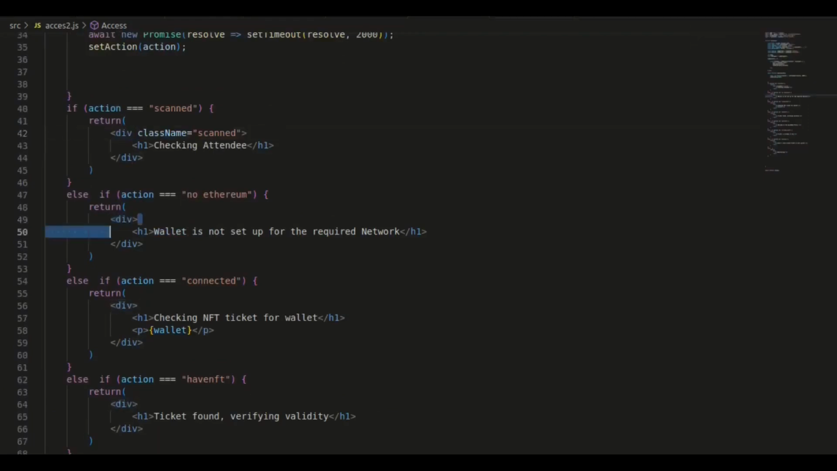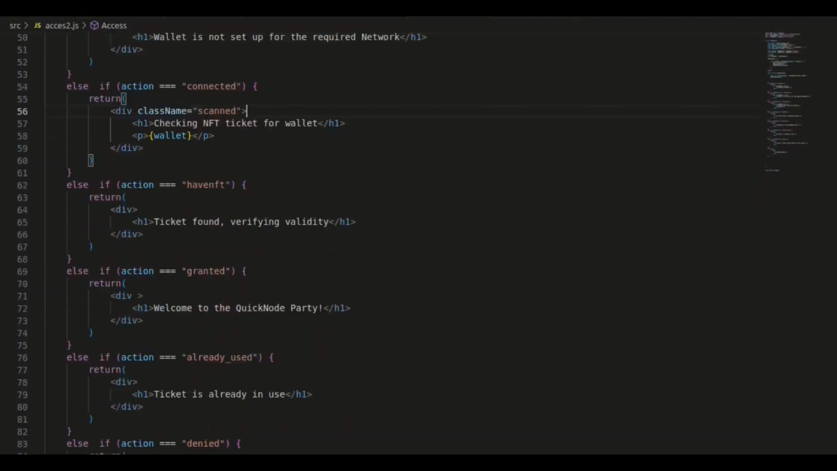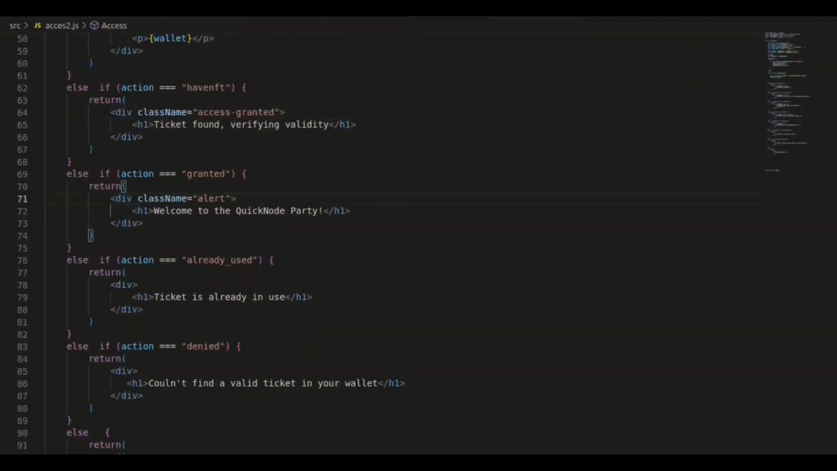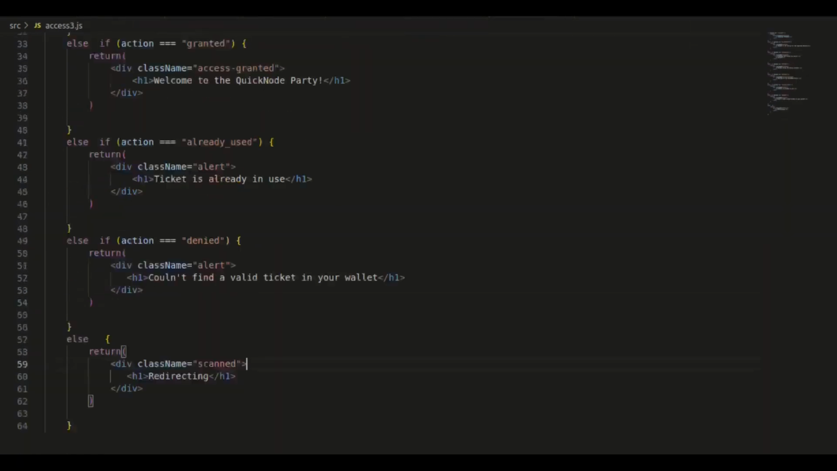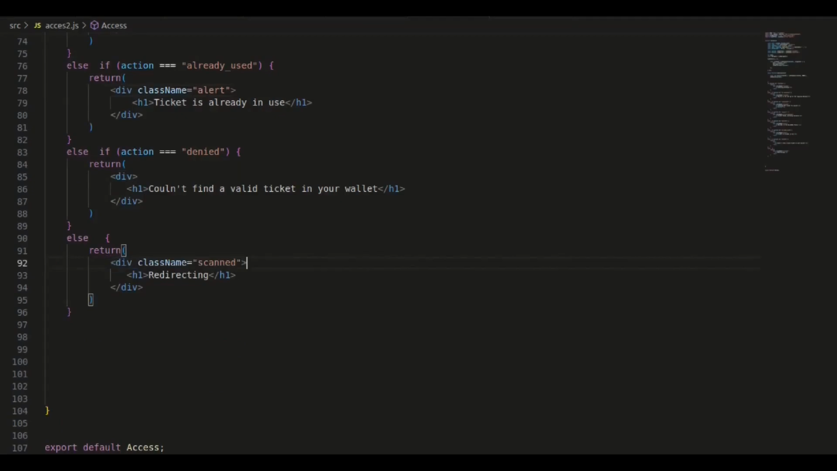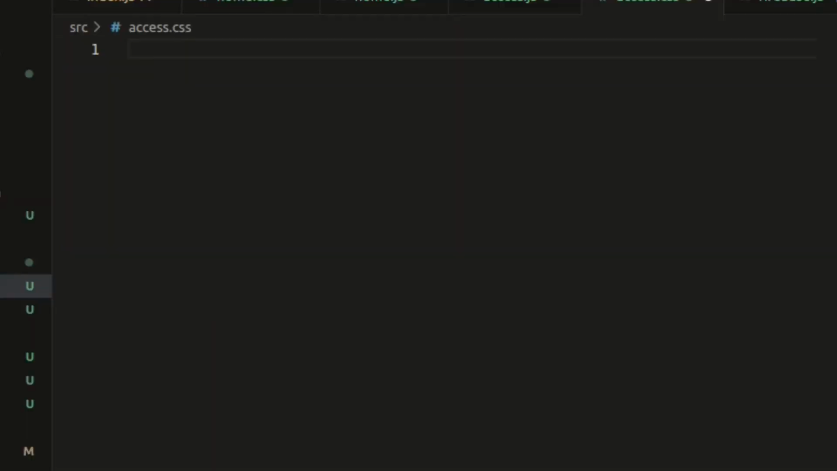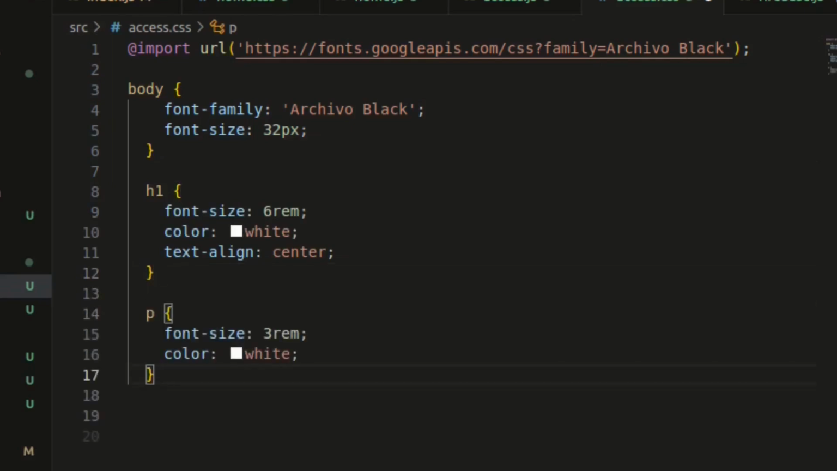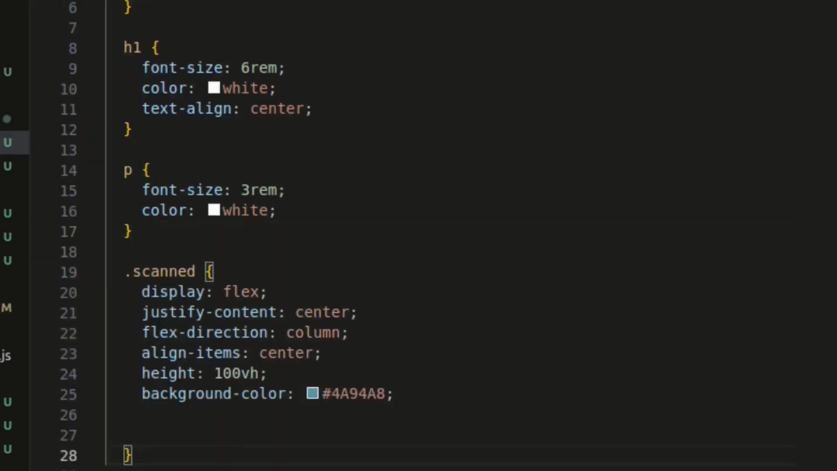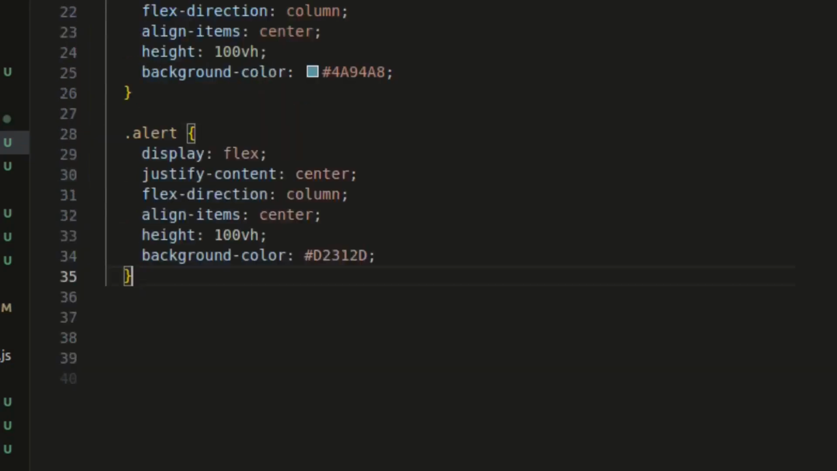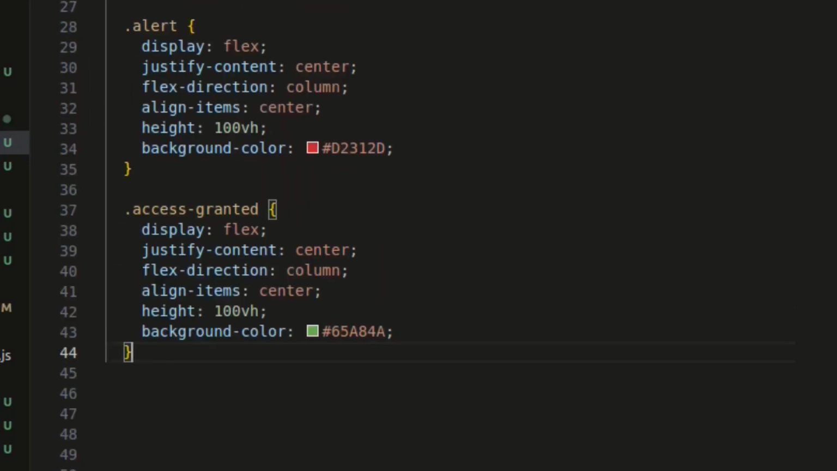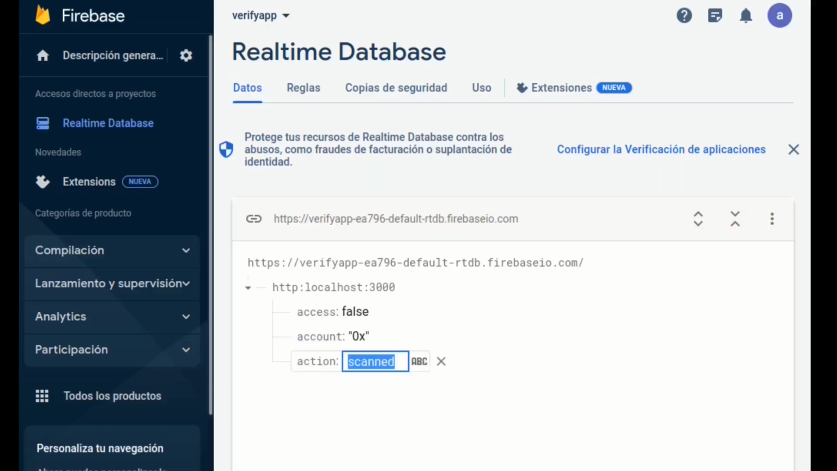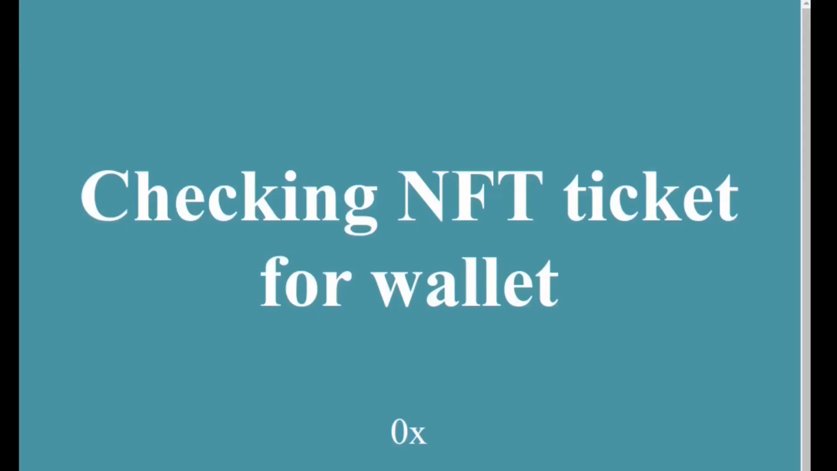Now we are going to add styles in the following way. And then, in the access CSS file, we add all the style parameters and create the classes we have used with their respective parameters. We can test the functionality of what we have done by changing the action field in our database for each of the cases we have created.